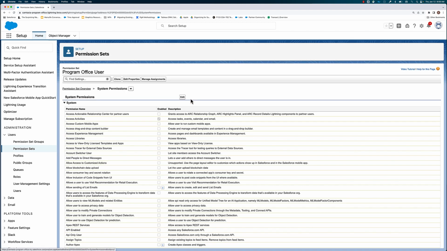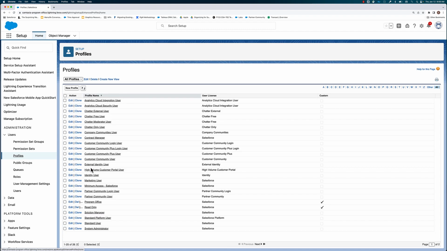And then you can create an additional profile. If this is a brand new org and it's one that's being used exclusively for Program Office, you might not have a profile. I recommend going in and cloning the minimum access Salesforce and using that as the basis for creating a Program Office clone profile. Or if you have existing profiles, existing users, they can keep those profiles, and all you need to do is assign them the Program Office permission set.